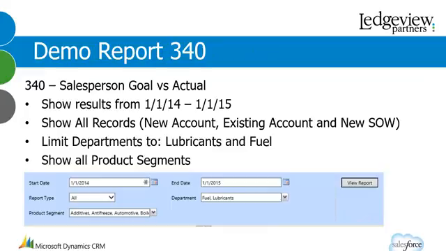So that is a lot of information I just threw at you in terms of all the various reports out there. So let's take a step back, and we're actually going to go through a couple reports. We're going to run through Report 340, a salesperson goal versus actual. We're going to show results from a specific time period, January 1st, 2014 to 2015. We're going to show all records, meaning new account, existing account, new share of wallet, all the record types. We're going to limit the departments to 2, lubricants and fuel, and then show all the product segments.